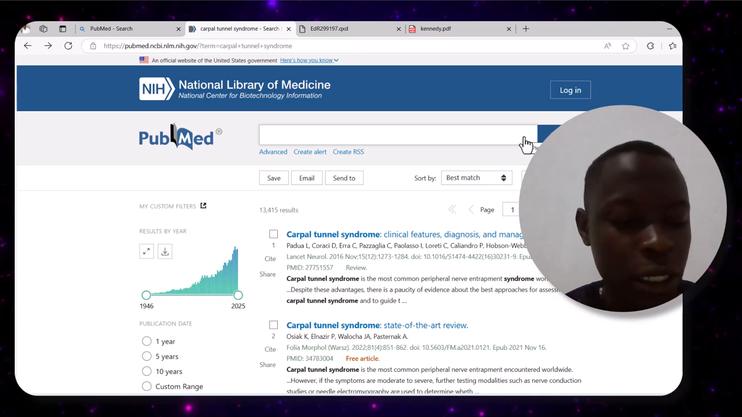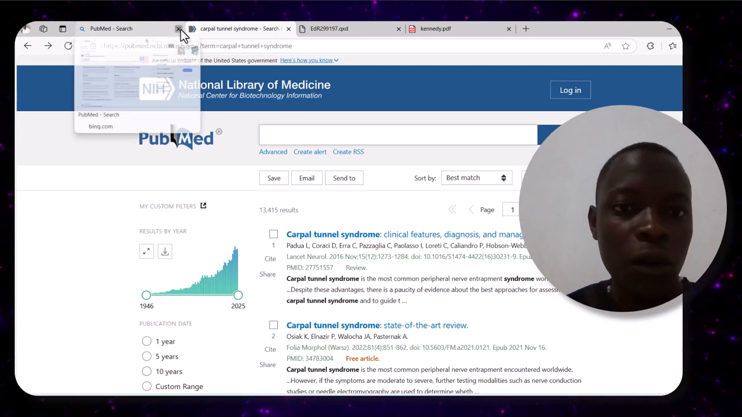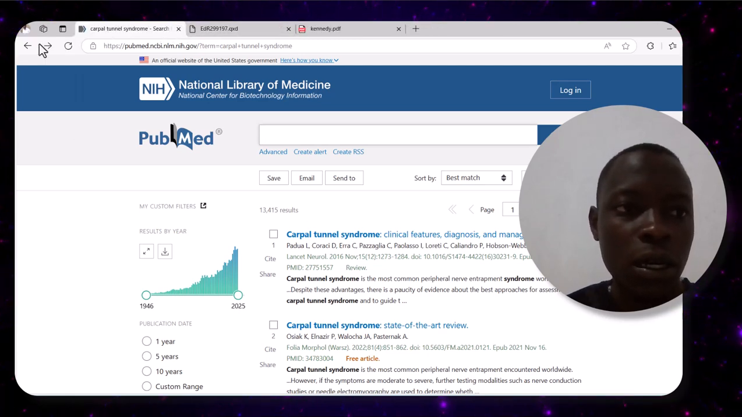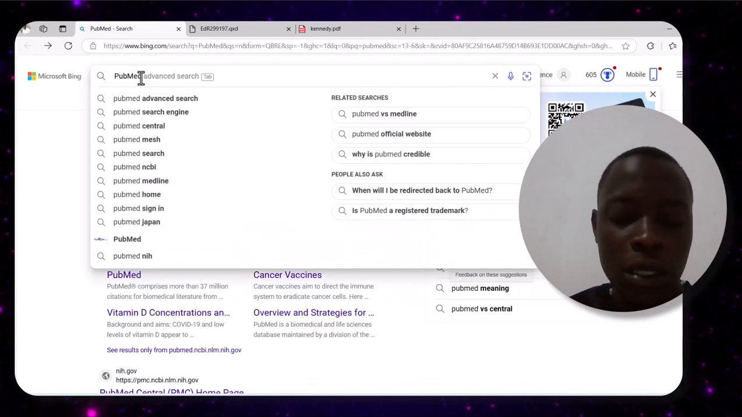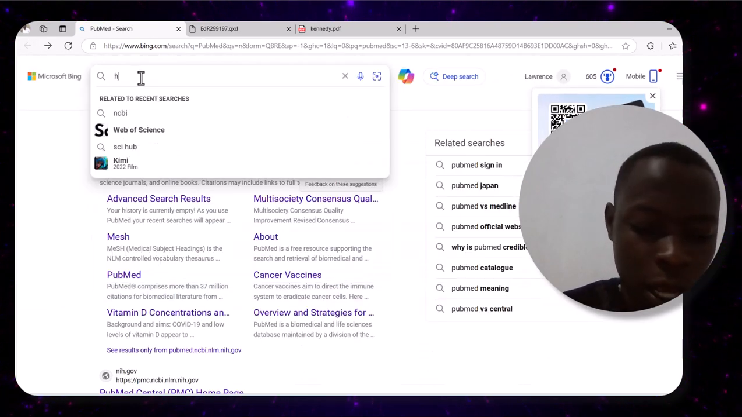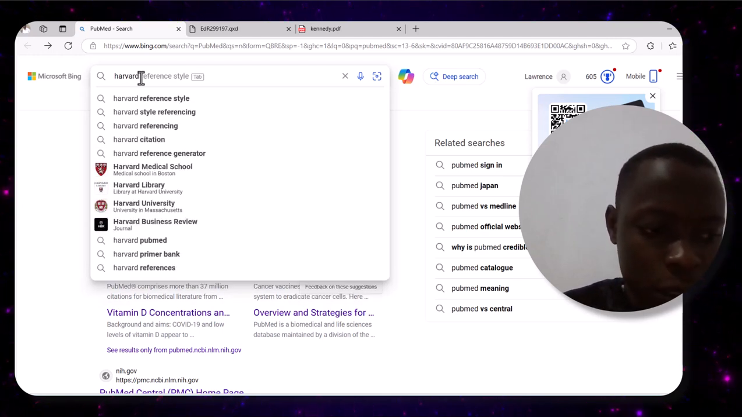Now, for other disciplines like business and economics, you can use Harvard Business Review. That is for business and economics. Let's get back. For business and economics, you can use Harvard Business Review.